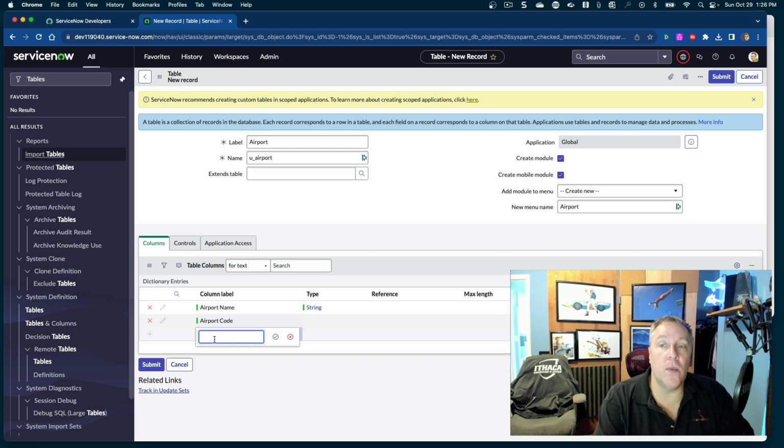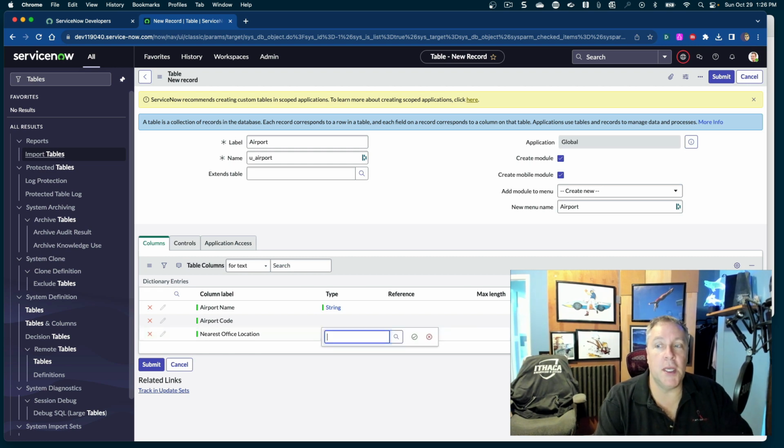Now remember, we have a locations table in the platform, right? So I might say to my airports, nearest office. This could be helpful because if I'm sending somebody, I want them to know where's the nearest office location, so they can find the airport closest to where they're going. So we'll call this nearest office location, which of course under the covers will be u_nearest_office. So keep in mind your naming can get a little long if you're not careful.